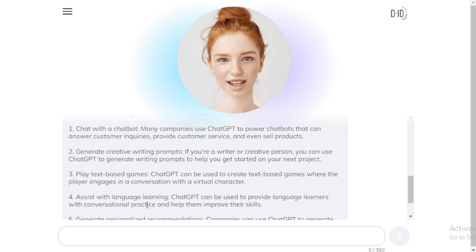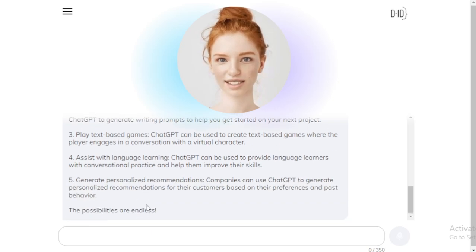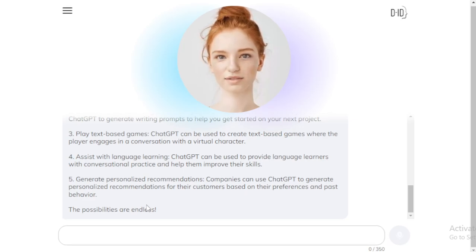3. Play text-based games. ChatGPT can be used to create text-based games where the player engages in a conversation with a virtual character. 4. Assist with language learning. ChatGPT can be used to provide language learners with conversational practice and help them improve their skills. 5. Generate personalized recommendations. Companies can use ChatGPT to generate personalized recommendations for their customers based on their preferences and past behavior. The possibilities are endless.